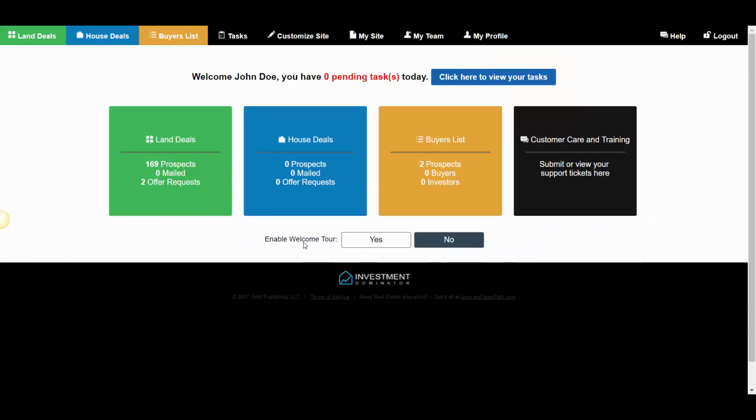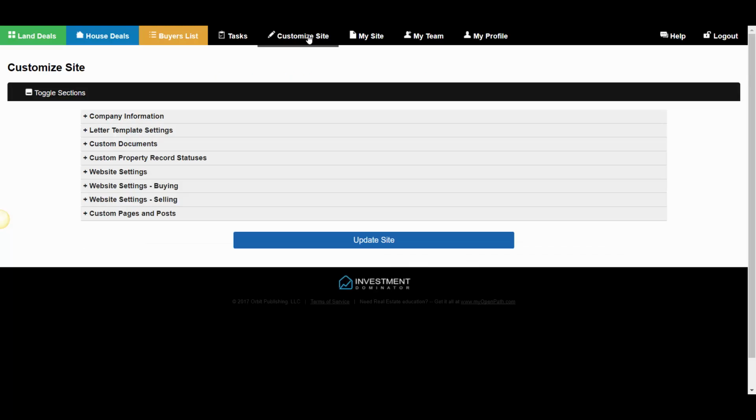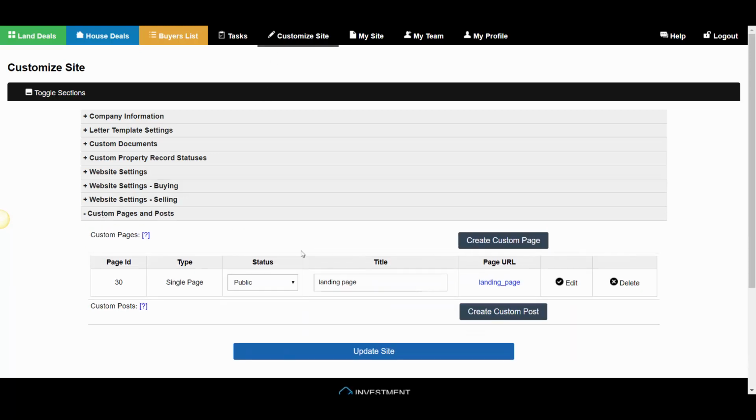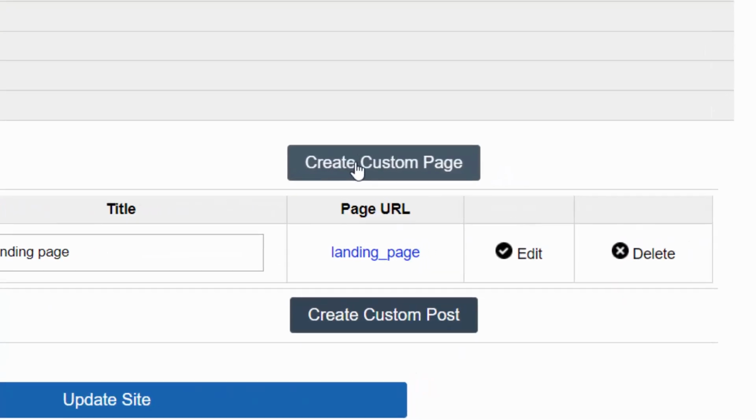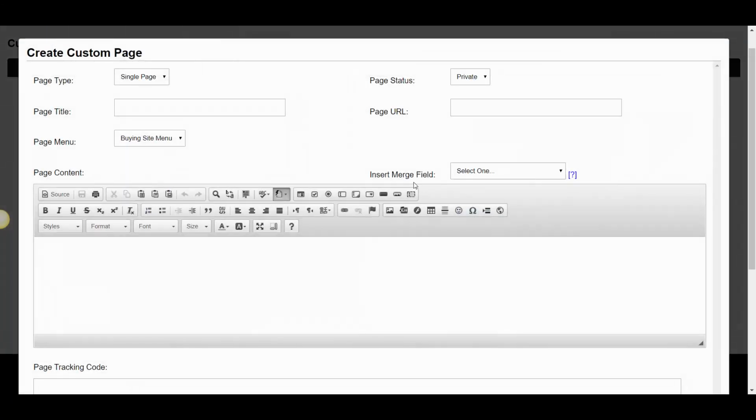Okay, so you're going to want to go into your admin console, and you want to click on Customize Site, because we're adding a custom page to the website. Once you're over here, you want to click on Custom Pages and Posts. And in this case, I already have a custom page in here, but I'm going to go ahead and create a new one. So in order to do that, I'm going to click Create Custom Page.